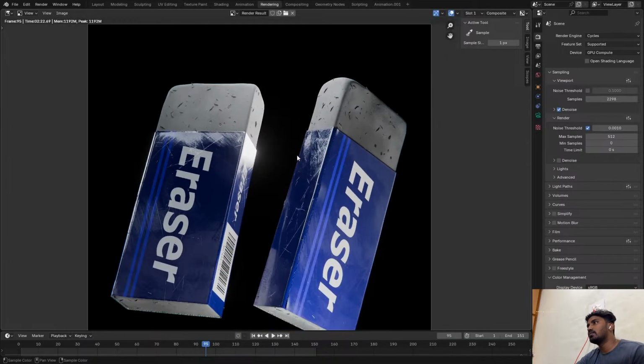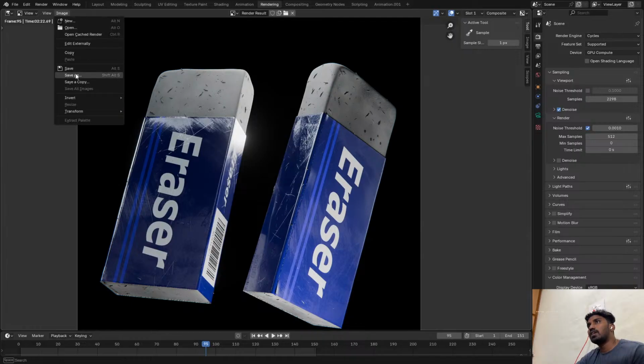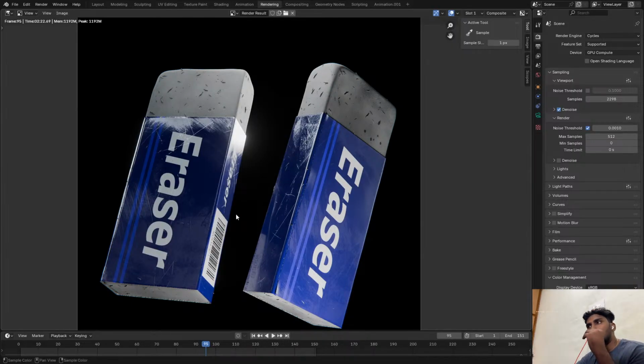Oh, nice. I'm gonna save this image. Renders, eraser. I'm gonna change this to PNG. 8-bit is fine. RGB 8-bit. Yeah, let's do 16. No big deal.